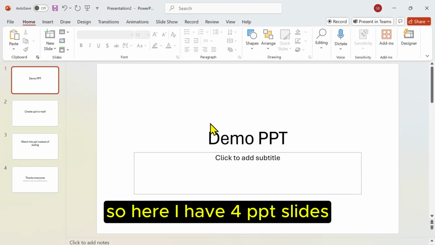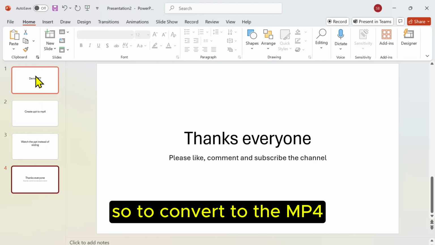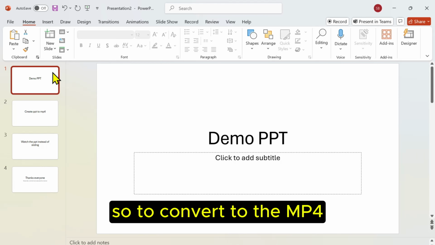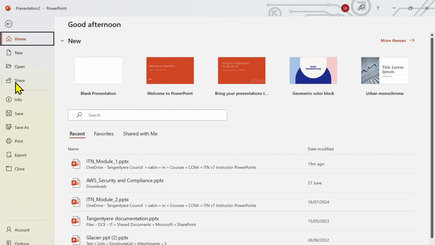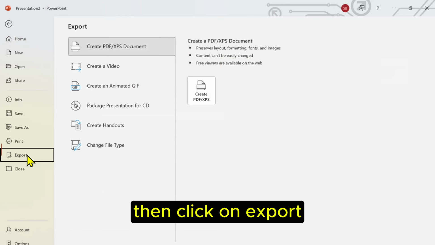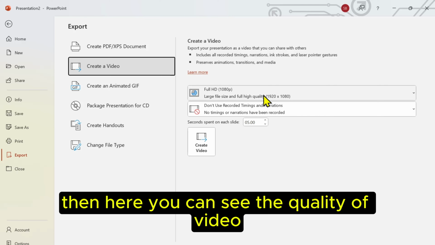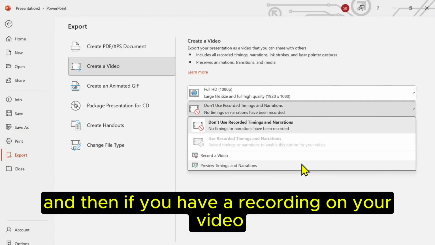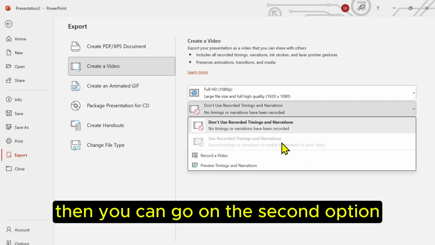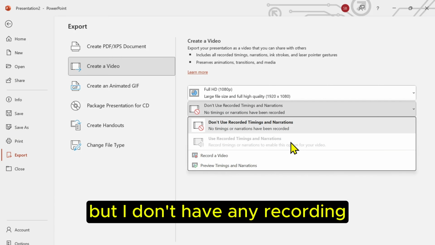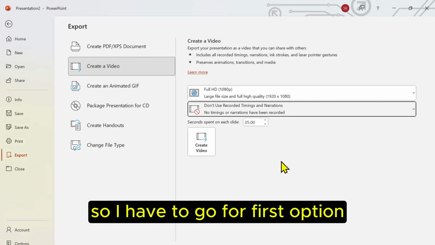So here I have 4 PPT slides. To convert to the MP4, first you have to go to File, then click on Export, then Create a Video. Then here you can see the quality of video you can choose. And then if you have a recording on your video, then you can go for the second option, but I don't have any recordings, so I have to go for the first option.